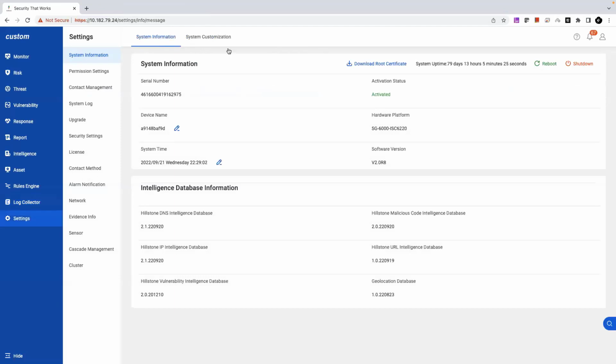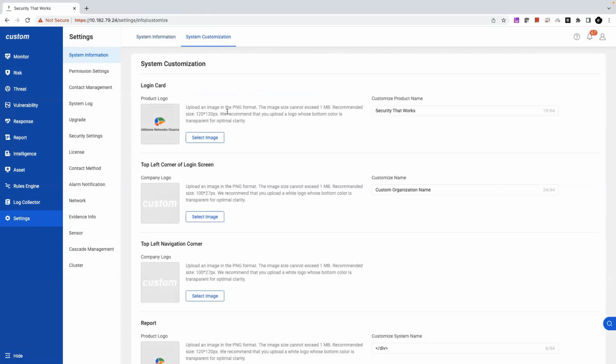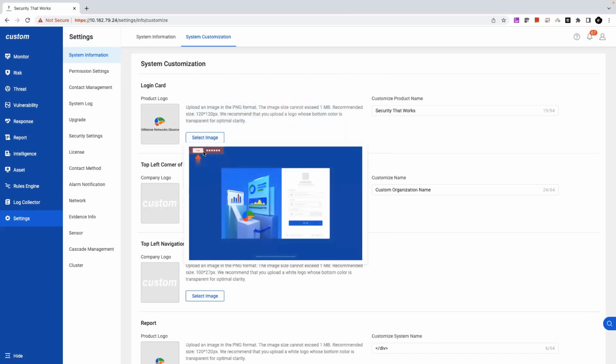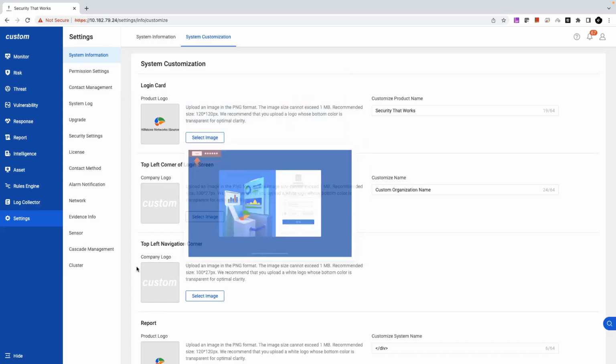Last but not least, it's about the system customization. It's new for us. A lot of customers, especially the integrators, would like to have their own logos in their threat operation systems. Now we can support the customization of logo. You can see the product logo. You can customize this in the login page, and you can also choose the customized logo on the top left menu corner as well.